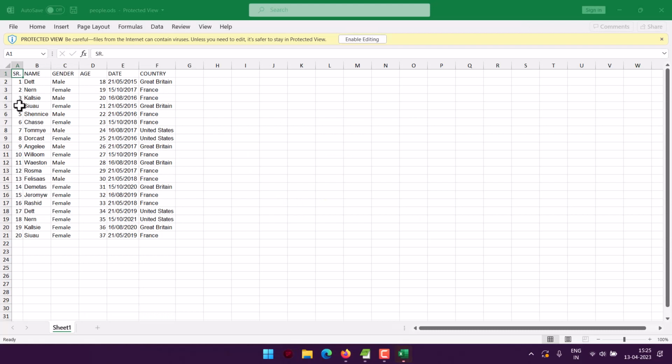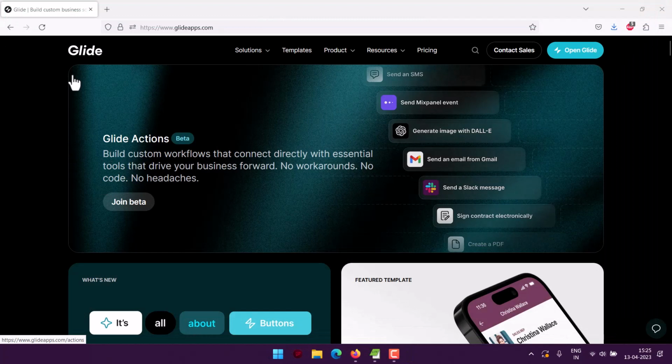So here you see the table is around 20 rows. You have a header row showing name, gender, age, date and country. So these are people. It's sorted for some sort of database, I don't know exactly what, but I have picked this one up as an example. So I'll be importing this in Glide.